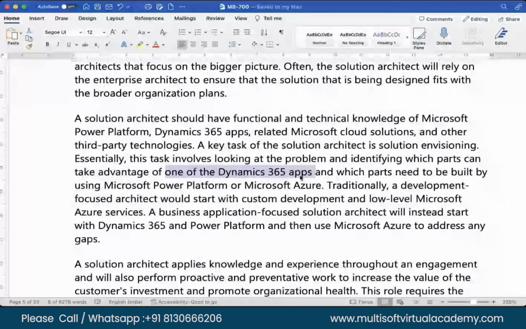When we talk about solution envisioning, there may be an app available for a particular customization which you are going to deliver for your client. So rather than doing a customization, you can suggest that the app is available and well functioning, and you can use that app. So that is called solution envisioning. Similarly, which part needs to be built by using Microsoft Power Platform or Microsoft Azure.